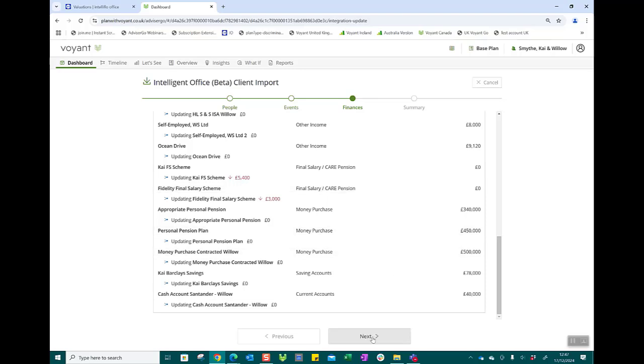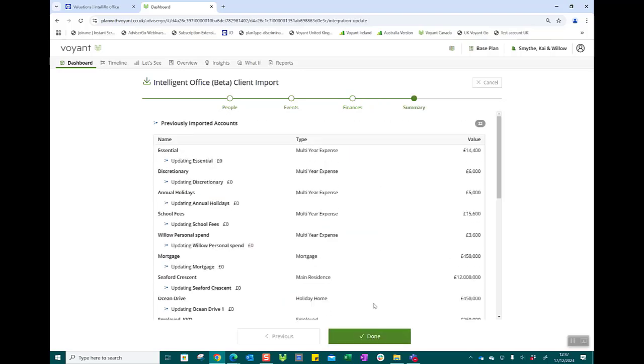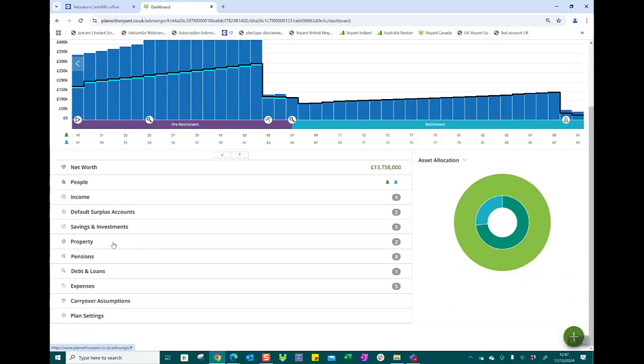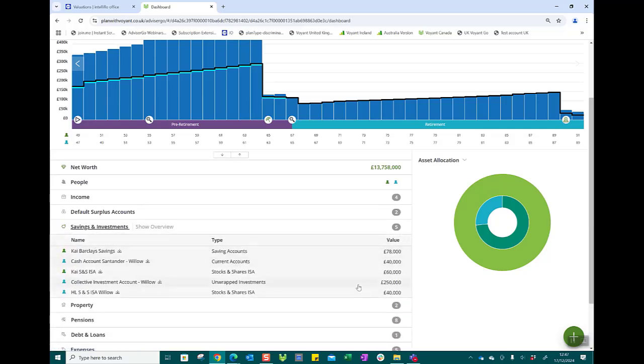Okay, so once I'm happy with those previously updated items, again, it gives me another checklist. I click done. So what I should see now is that amended value against that particular account. Okay, so I hope that's given you a good overview of what the import looks like. Of course, I've kept it fairly simple. If you do find certain plans not coming over, please do get in contact with me. Thank you very much.